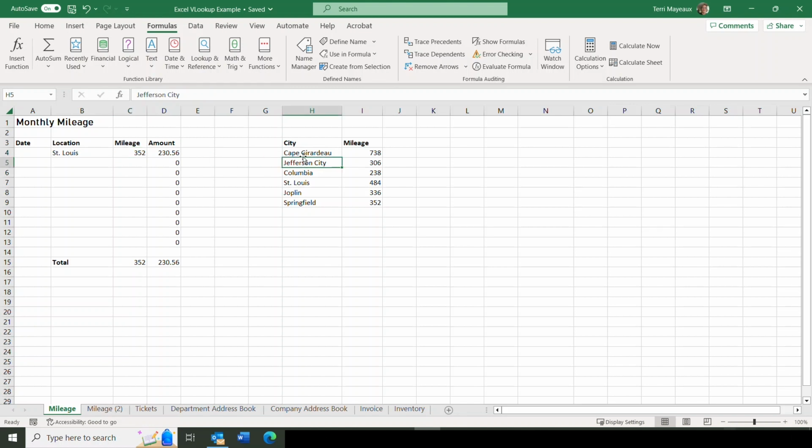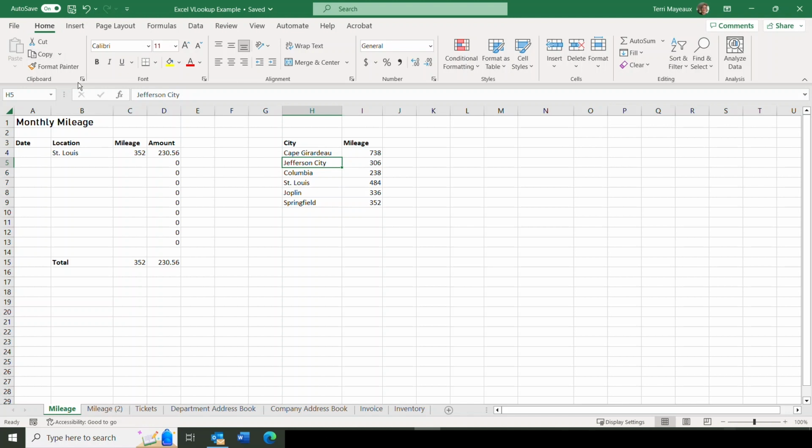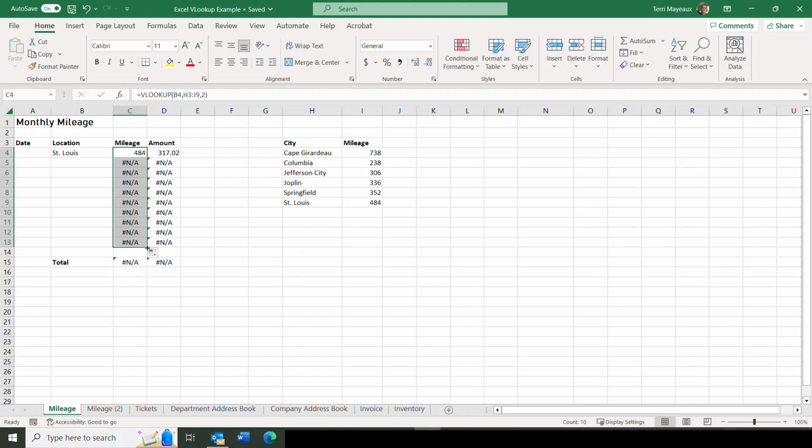So let's click in the first column. We're going to go to the Home tab of the ribbon and then go over to the right to Sort and Filter. Click on that drop down and we're going to sort A to Z. And look at that. St. Louis has automatically adjusted now to 484, which is correct. Well, let's copy this formula then down all the way in column C down to row 13.